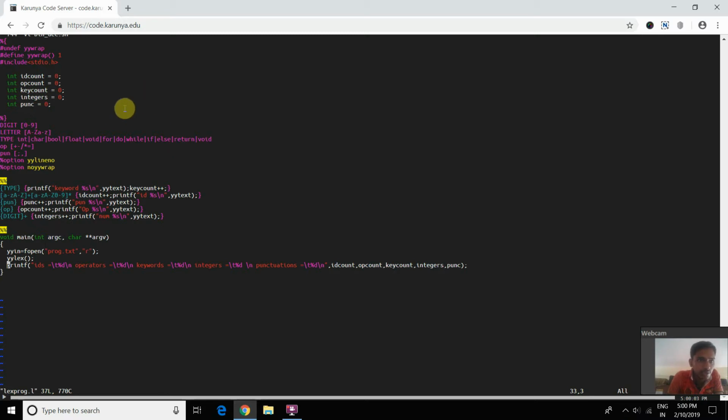You could see here I initialized a few variables like id count, op count, key count, integers, and punctuation. These are my counter variables for the respective tokens. Then I defined digits, letters, and then return types, operators, function, and punctuations.